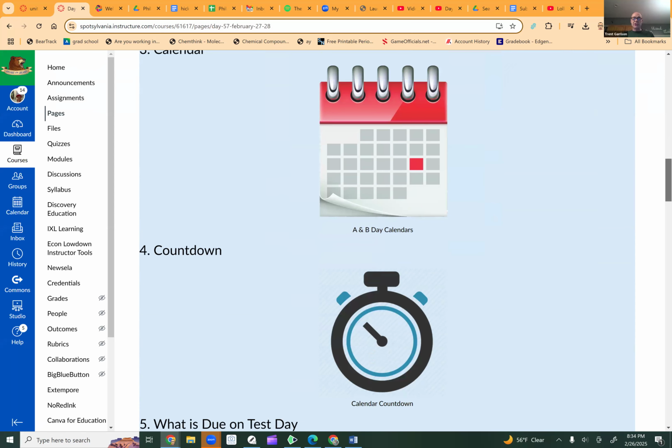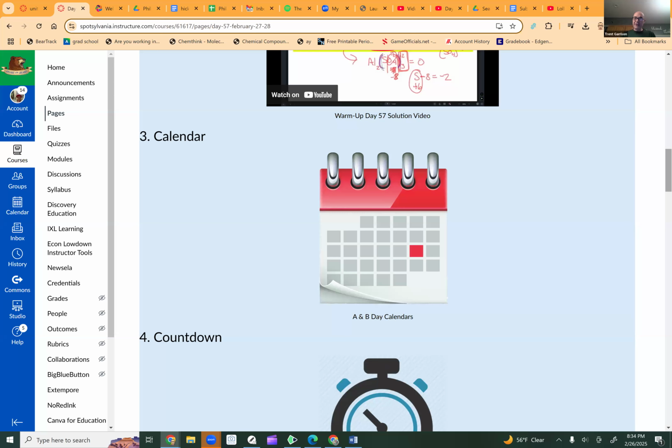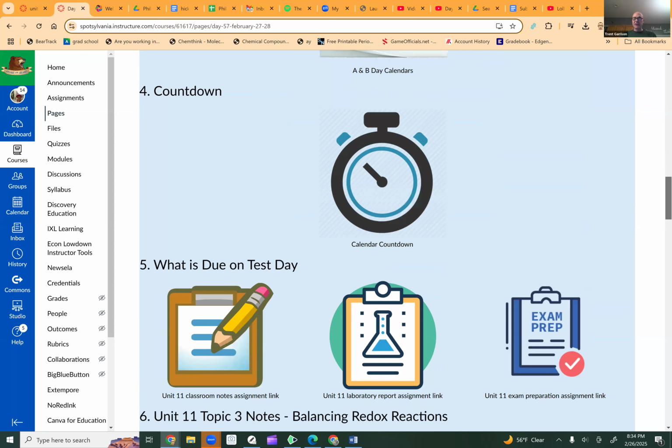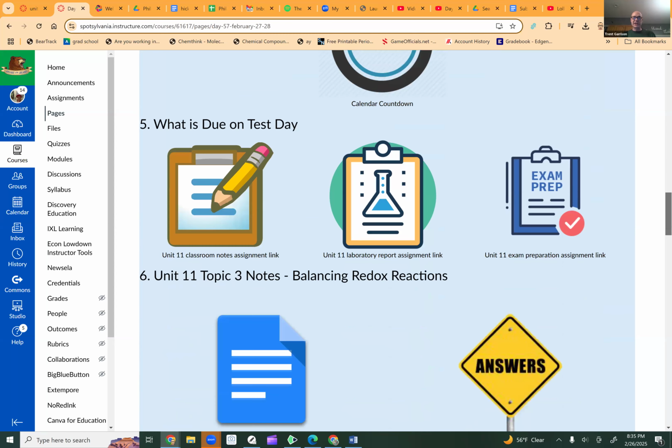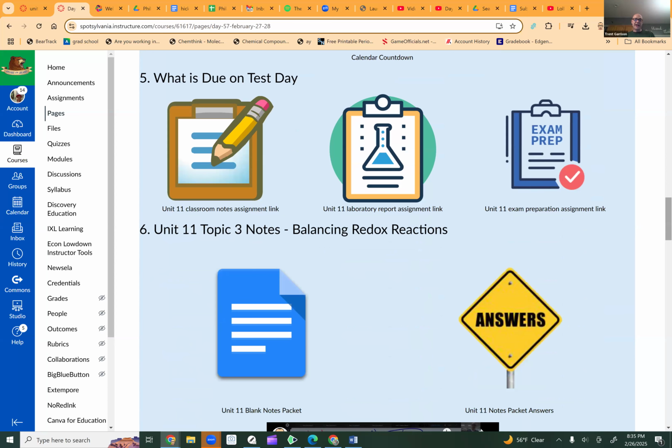The calendar, if you were to click on that, you would see that we do have a test coming up on Monday. It is 4 questions, and we're going to talk about that one here in just a second. If you were to click on the countdown, I believe it would say we're somewhere in the 60%.